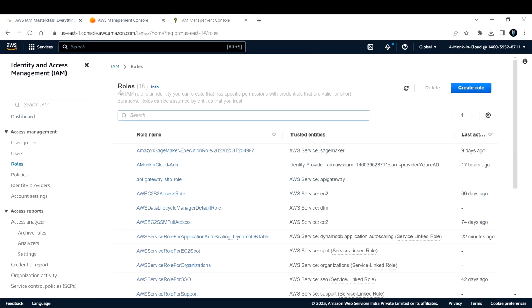Okay, so here you see an IAM role is an identity you can create that has specific permissions with credentials that are valid for short durations. So if you create an IAM role, you will have access for a very short duration, whereas users will have a set of long duration access.